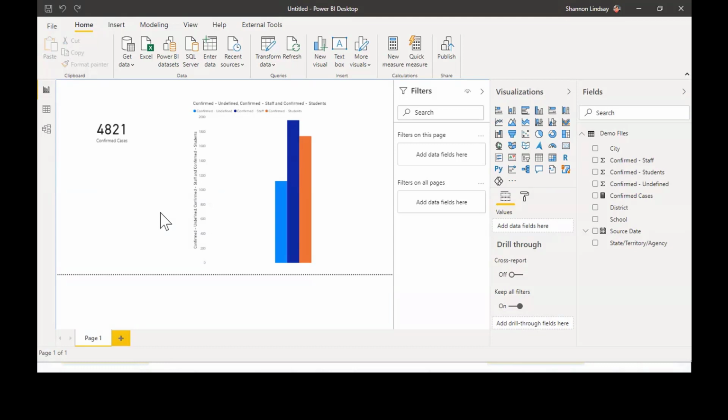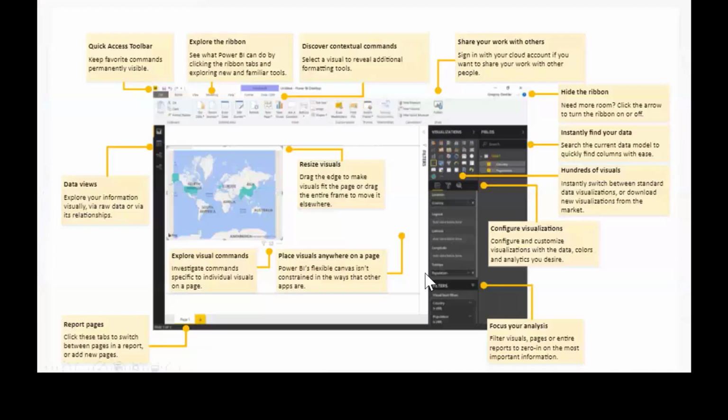Okay, so I am going to jump back into the presentation. While I'm doing that, I would recommend that everyone save this file so that you have a copy of it. Power BI does auto save, but we haven't even titled this yet. So save your file. And I'm going to jump back into the deck.